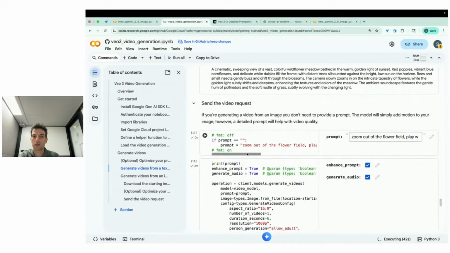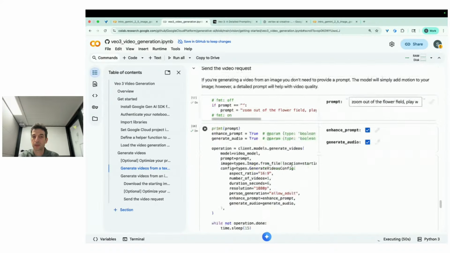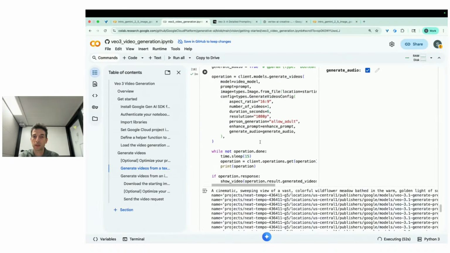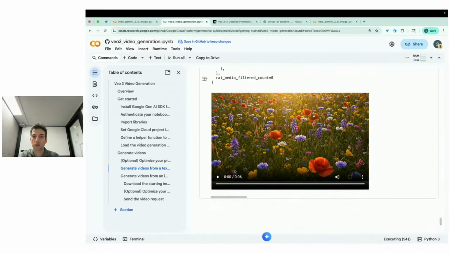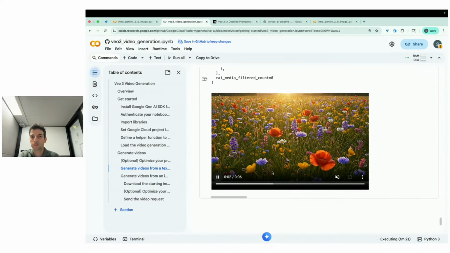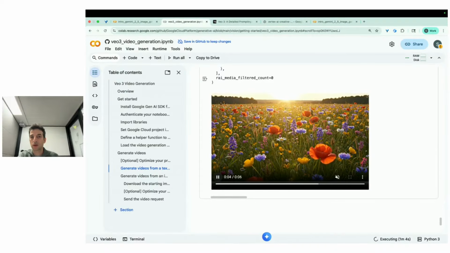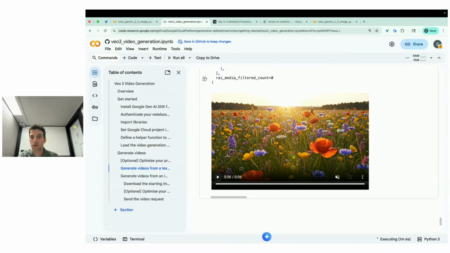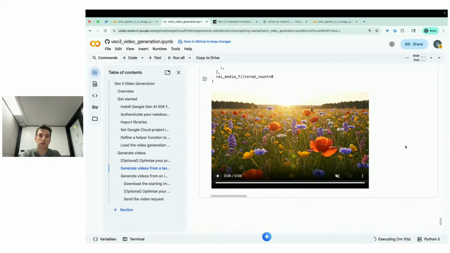So send the video request, zoom out of the flower field, play whimsical music, right? So very high level prompt. And we are creating this, and let's see if it worked. Again, you won't be able to hear the actual music. Okay. So this is nice, like we got to see the actual field in action.